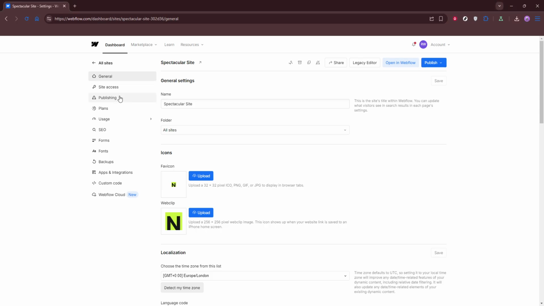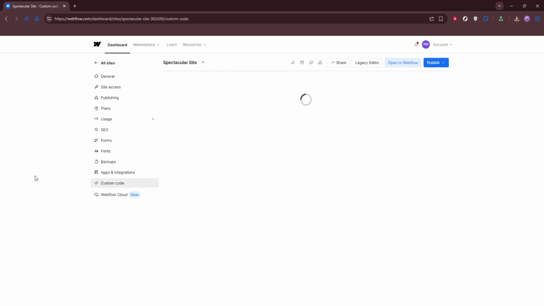Head into Project Settings. This is the control room for site-wide configuration, and it's where you'll manage any custom CSS that supports your designs built in the Designer. Remember, anything you place here affects the entire project, not just one page.